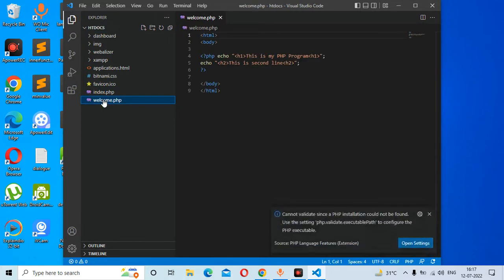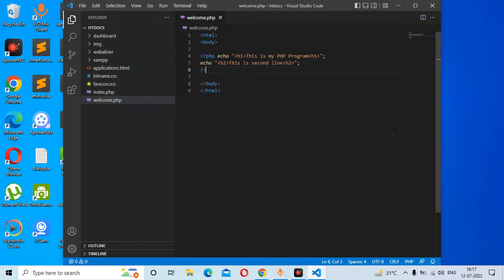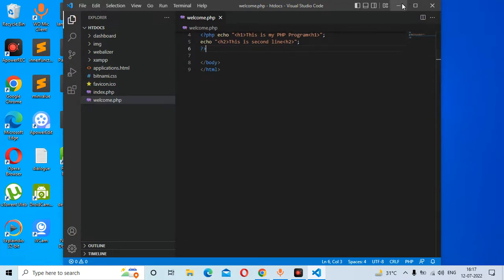So this is my simple code here. This is a simple PHP code, and I'm going to run this code. So how can we do that? It is saying that it cannot validate since the PHP installation could not be found. So guys, we cannot run a PHP code here, so we have to use XAMPP separately.